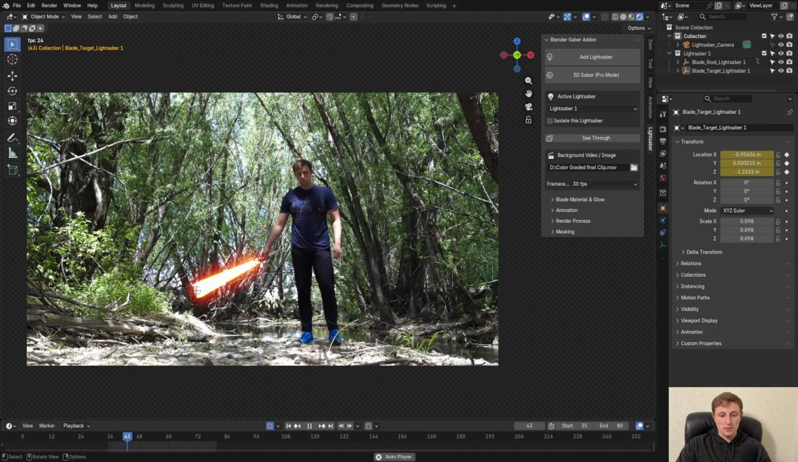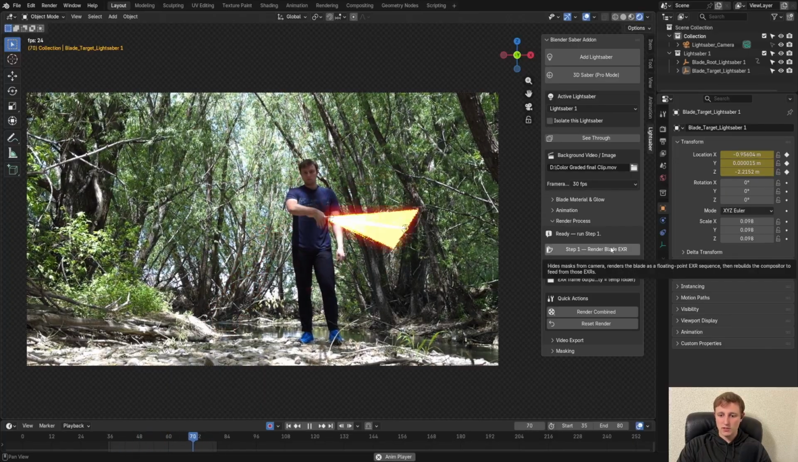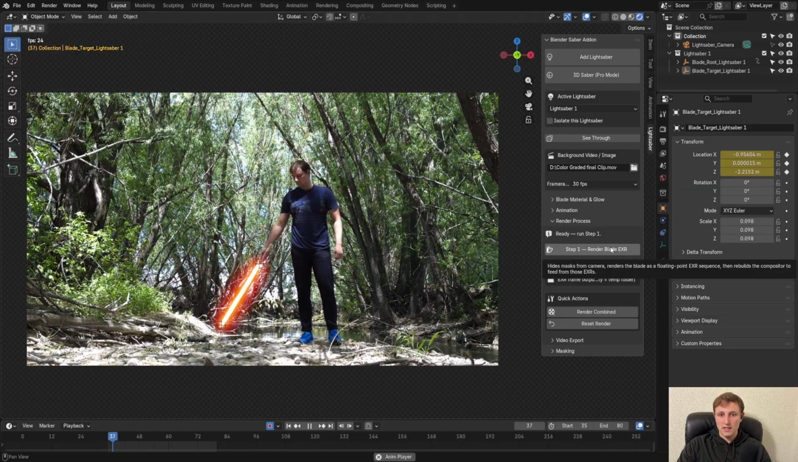Now that I've animated a small portion of this video, we can get to the final step, which is actually rendering this video out. The first thing to note is that the rendering process happens in 2 steps. The first step being rendering out a video pass, which is simply the blade itself. And then the second step is actually setting up Blender to take that blade video back and put it on top of our footage correctly so that everything matches and the video exports correctly.